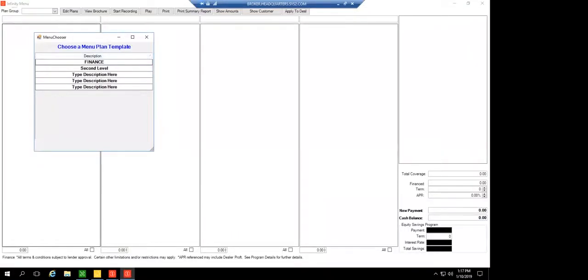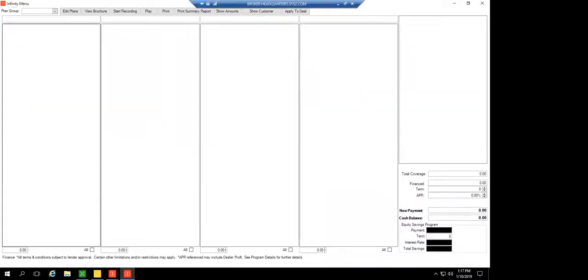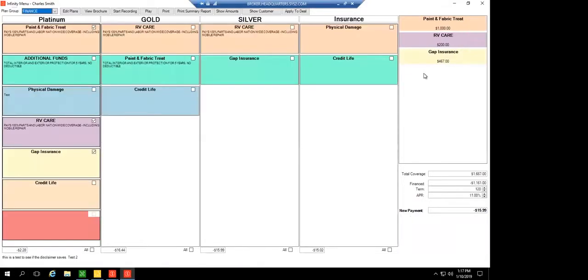All right, so then we would start by choosing a menu plan template. We have finance, which is the one I just used. We'll double click on that, and then it will load with whatever the preset is on this. And it will actually do it in both directions. So if you've set amounts on the deal, and then you click the menu button, those amounts are going to be pulled in onto those packages.